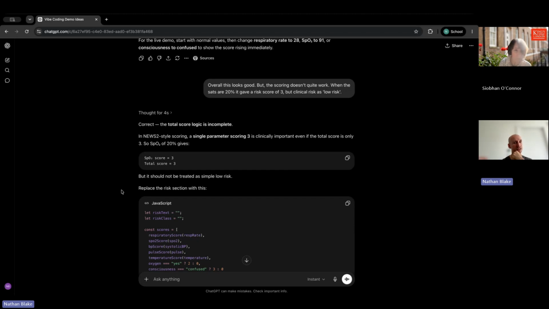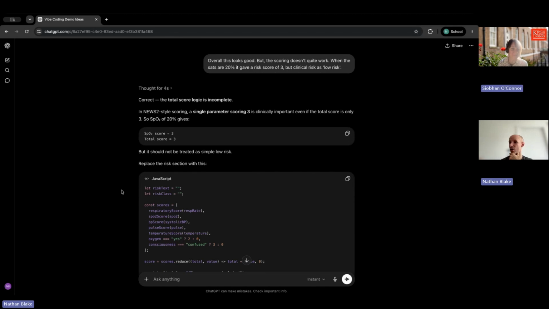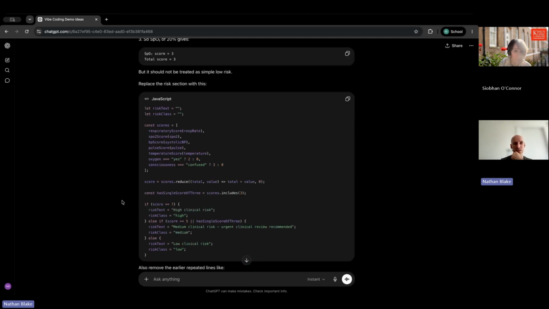But I love this. It's a good example of things going wrong, because the calculator worked. On the first pass, it worked. And it's only because, Siobhán, you used your clinical knowledge and asked, what happens if we do this? What happens if we do that? So you just stress test it. So it's tried again.